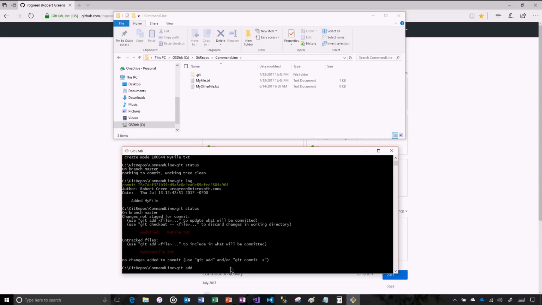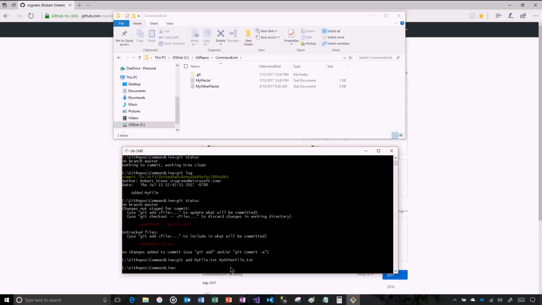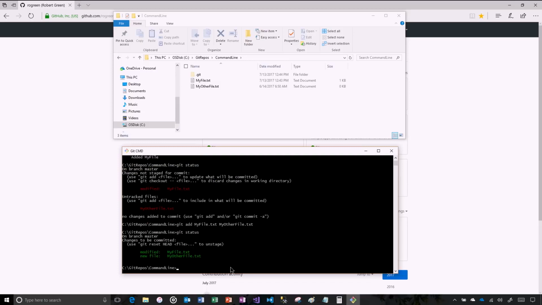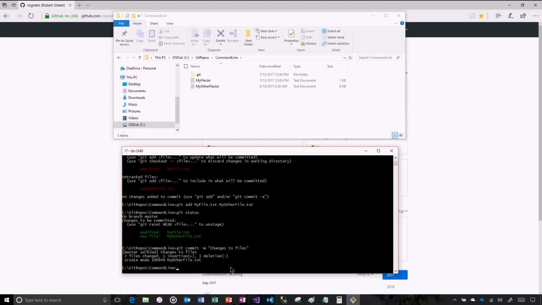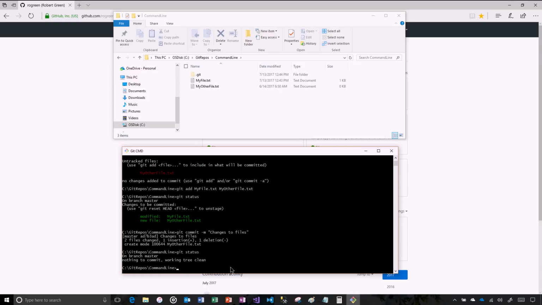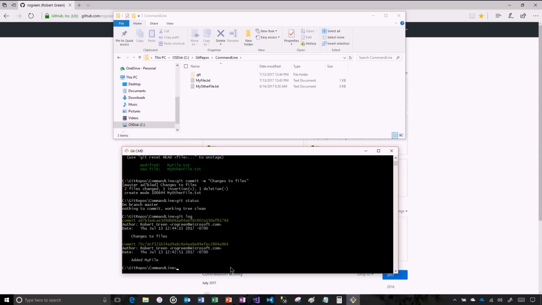So what I would then do is a git add the changed file and the file I added. Now I do a git status, and it knows that there are two files ready to be committed. I'll do a git commit, "changes to files." And now again, I do the status, there's nothing to do. I do the log, I can see both of my commits.